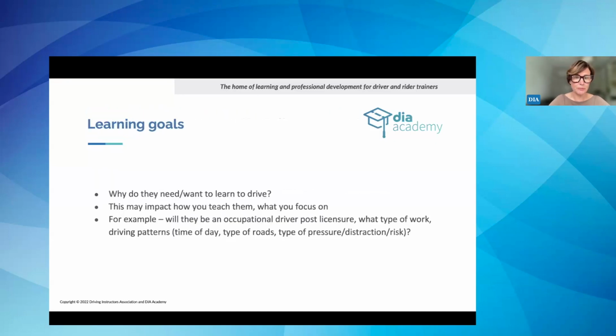So looking here at learning goals, and the actual driver trainers on the panel here, Sarah and Olivia, and the audience today, feel free to chip in, because I'm not doing this day in, day out. So who am I to talk? So some of the learning goals you could cover in your profiler is, first of all, why do you want to learn to drive? What is the goal? What are you going to be doing once you get that license?